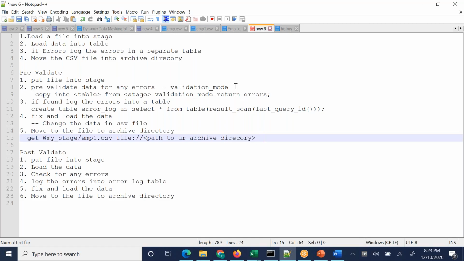Change the data in the CSV file. What does that mean? If you want to fix that, right? How do you fix that? Go open the CSV file, take out the hyphens and put slashes there and save it, so that we can do it while loading.